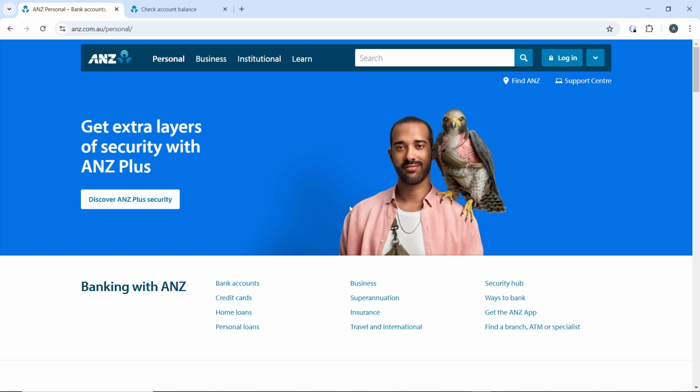So, click Log Out in the top right corner to end your session securely. And that's how you can increase your daily limit on the ANZ Bank web app.